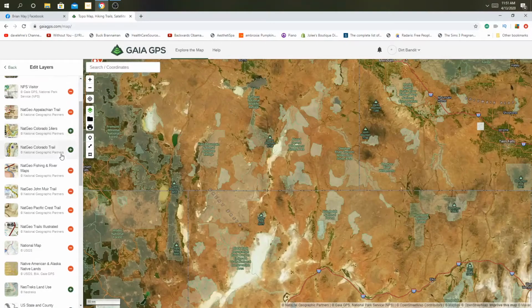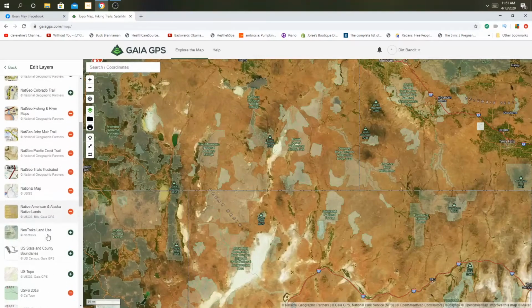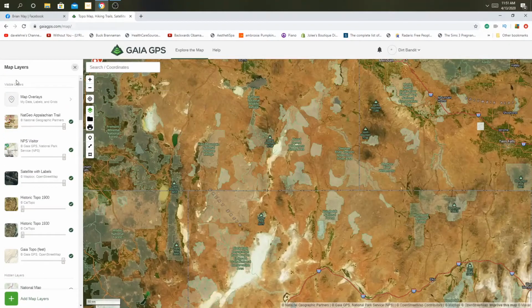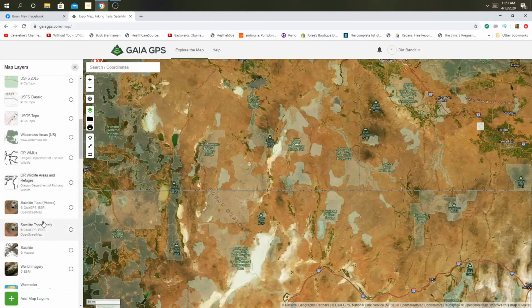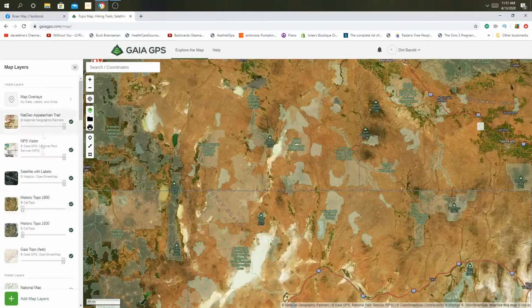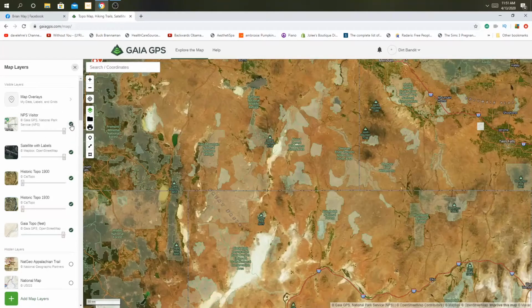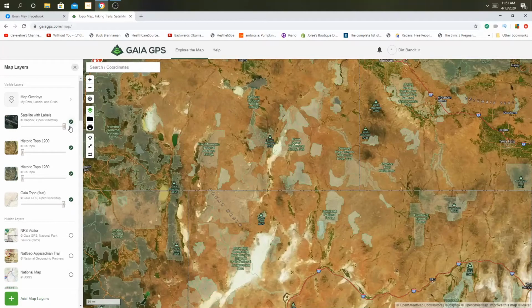So once you go ahead and go through these and click all the ones that you want, you're going to want to go back, hit this back button, and scroll down here and click the ones that you want up in this top area here, your visible layers. So I actually don't want that one, so I'm going to click that off, and I don't want this one. The ones I typically use are satellite with labels, historic topo 1900, historic topo 1930, and GAIA topo. So I've got all those marked.